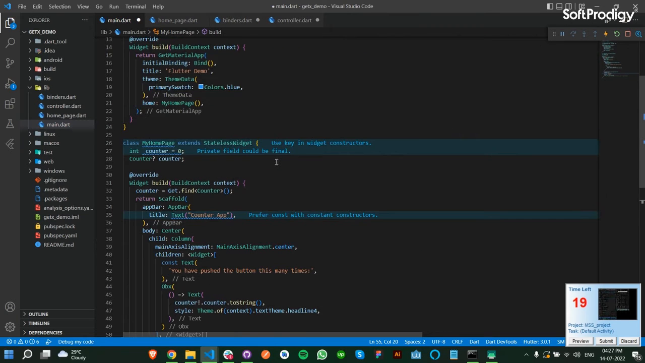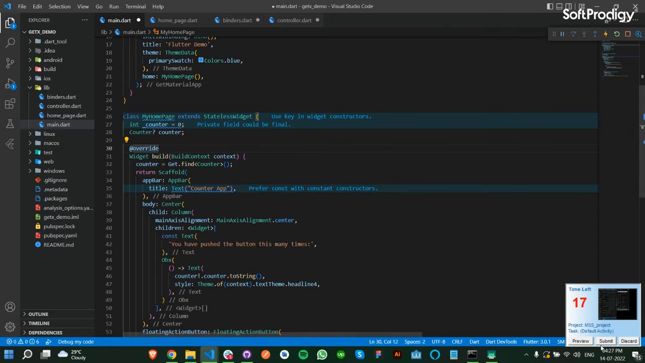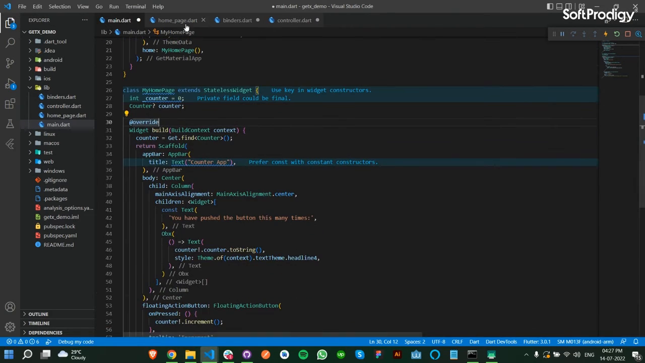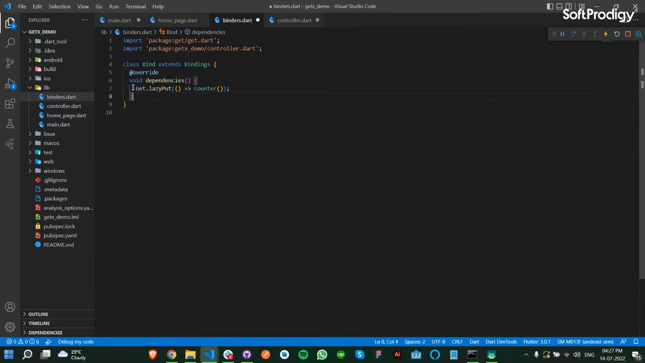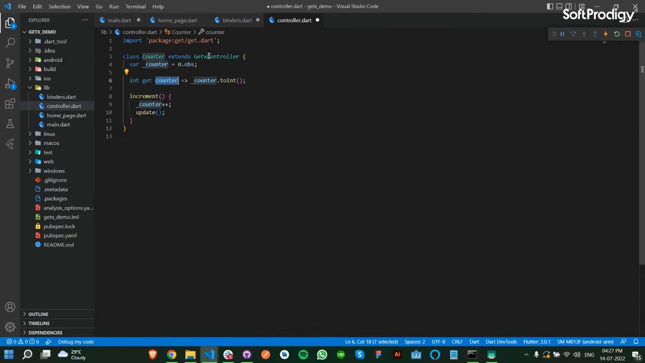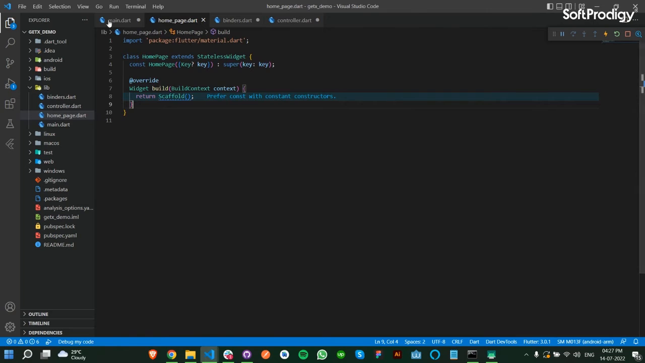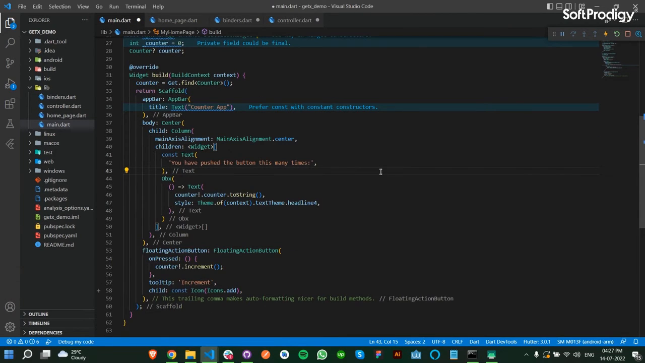That's all. So what I did is I changed this into a stateless widget, and then I created a binding, and then I injected my dependency, the counter object. I created a controller with extends GetxController and a function which will implement update, and then I made the variable that we want to observe observable with the keyword OBS. I think that's all. Let's try running this application. Let's restart it.